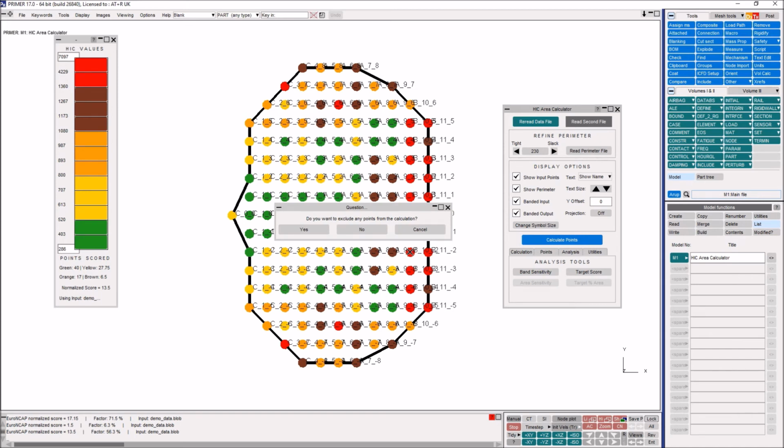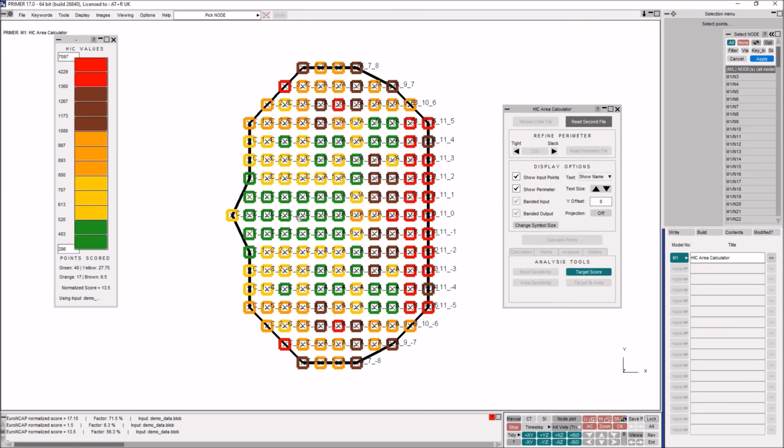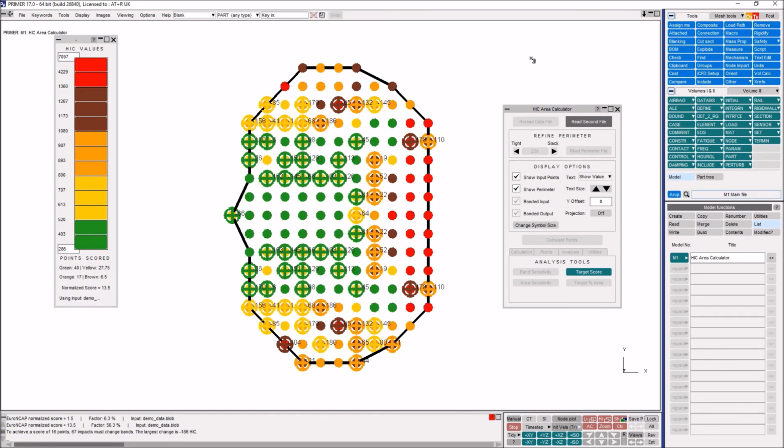Now it's asking me, do I want to exclude any points from the calculation? So I'm going to say yes, and I'm going to select the top 2 rows shown on the screen here. Now this is for areas where you know you're not going to be able to change the HIC values in any significant way. Maybe the packaging is too tight, you can't make any design changes. So let's just say these top 2 rows, I know I'm not going to be able to reduce the HIC at all. I'll click Apply, and Primer has calculated the points that need to change to achieve the target specified.